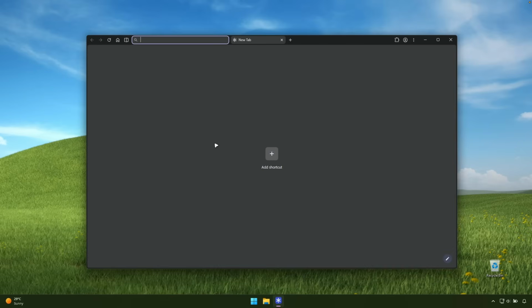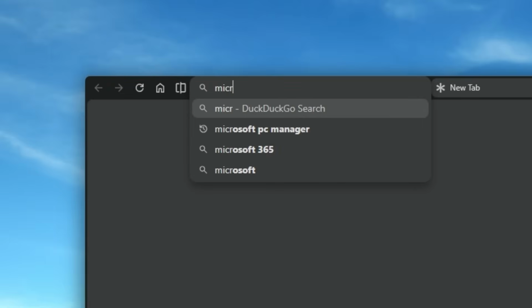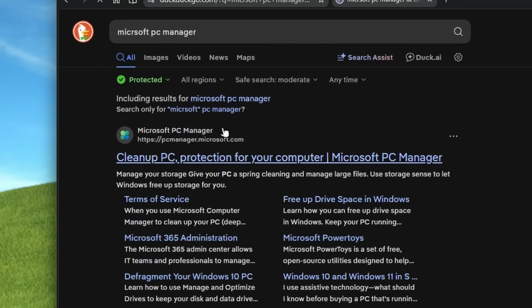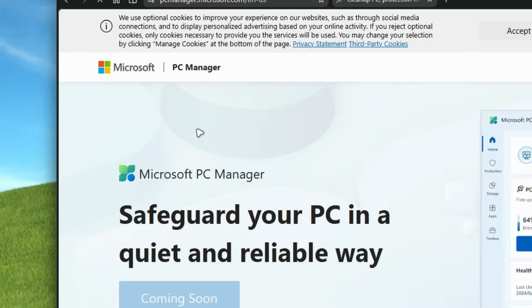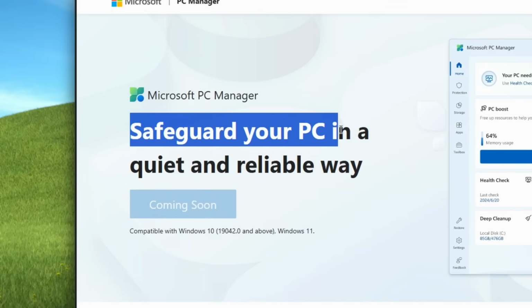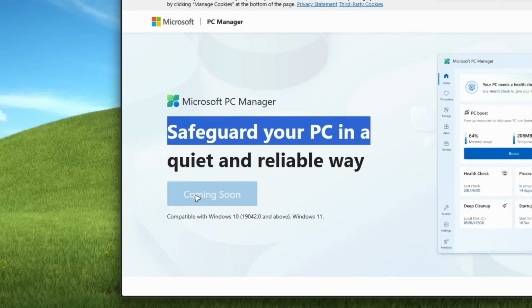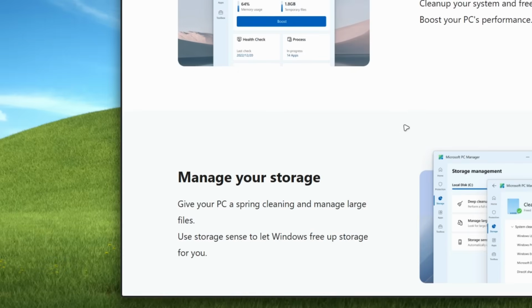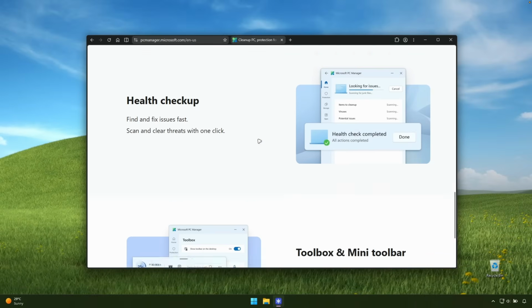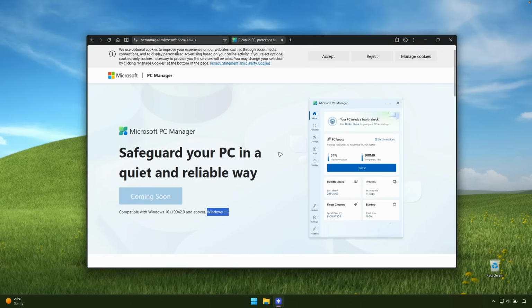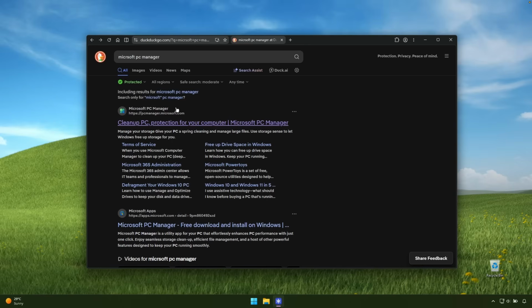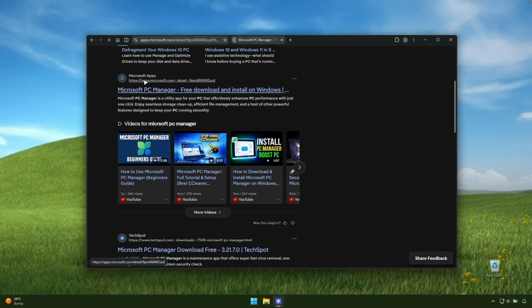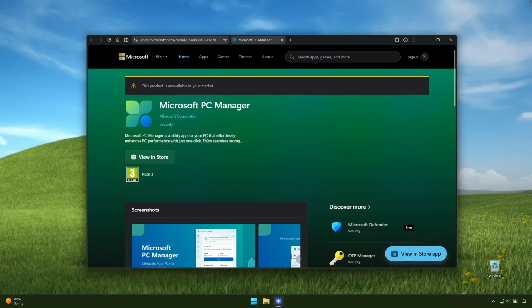Let me open up the browser here and let's search for Microsoft PC Manager. Here we already have the first website, Microsoft PC Manager. Safeguard your PC in a quiet and reliable way. But apparently for some reason it says coming soon, compatible with Windows 10 and Windows 11, as you can see. And then we have some really cool screenshots, but for some reason I don't have an option to go to the Microsoft Store. So let's go back and go to the Microsoft Store instead. Maybe here we will find an option.